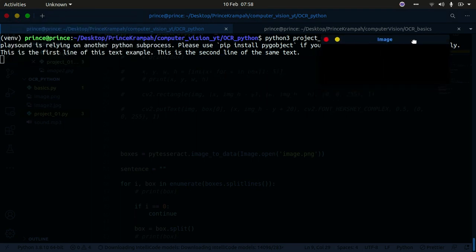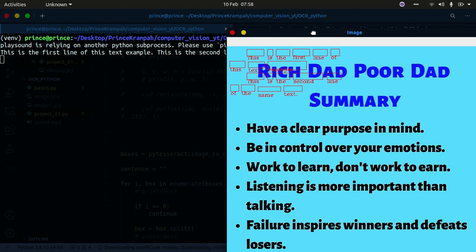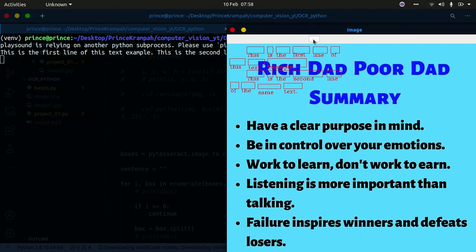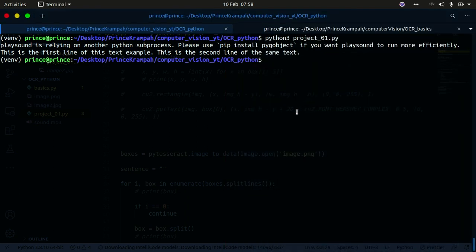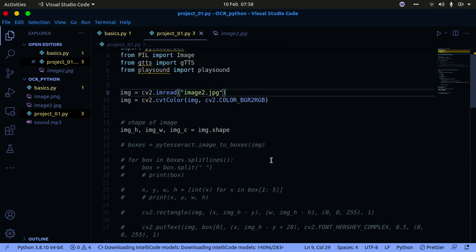It's going to take some time to display. Okay, here you go, but it's not properly displaying the image. I think I made an error right here, so let's wait for it to be done. I think I can quit it right here. Let me go into my terminal in here.